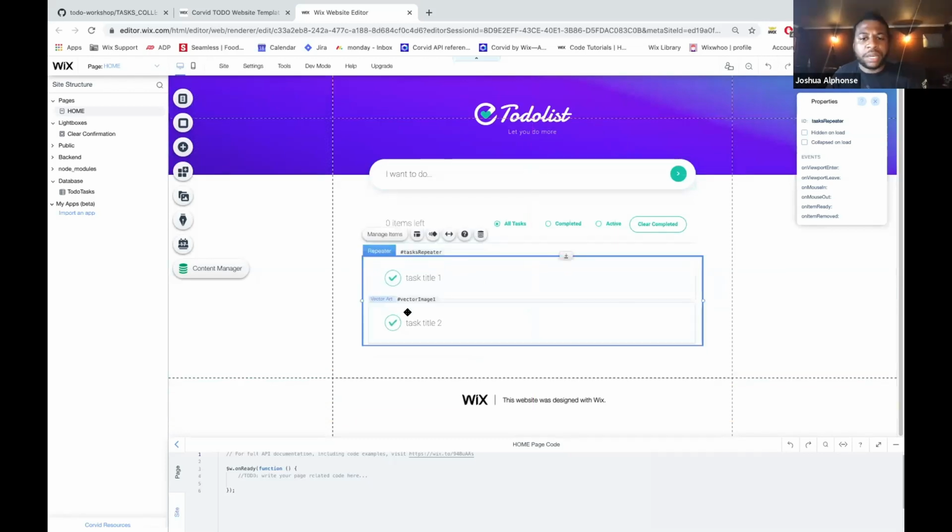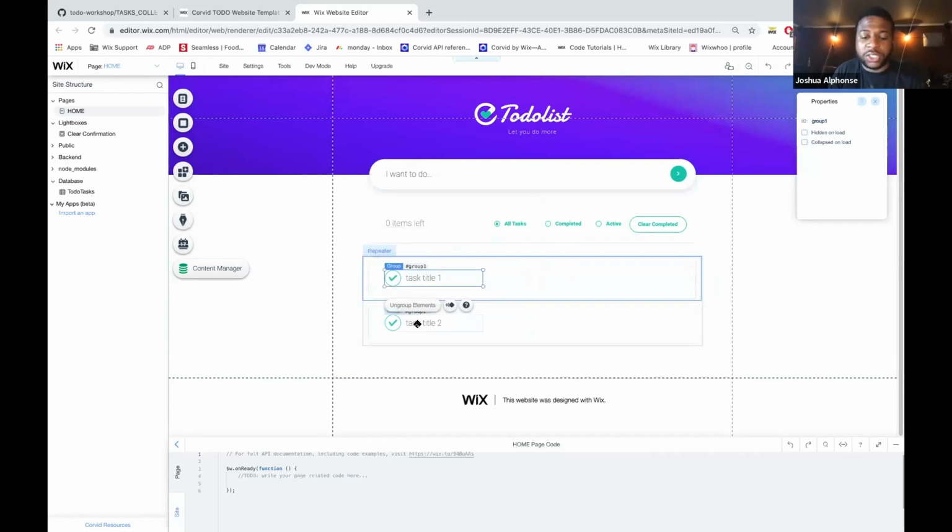But the great thing about a repeater is that there are many different elements within a repeater that get changed at the same time. So if I change something in my first repeater, it will get changed in my second, and the ones to come afterwards as well.